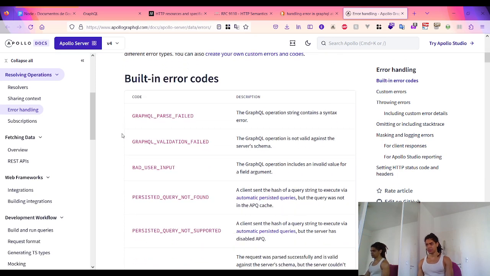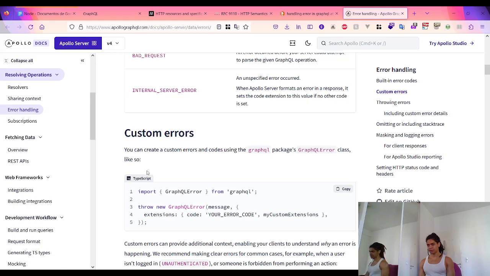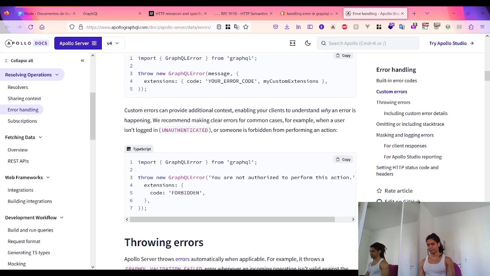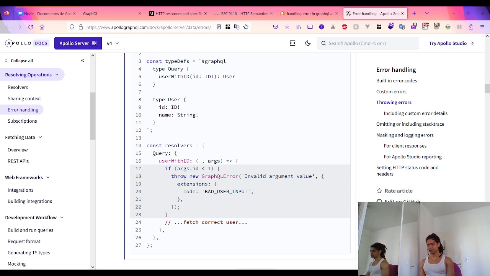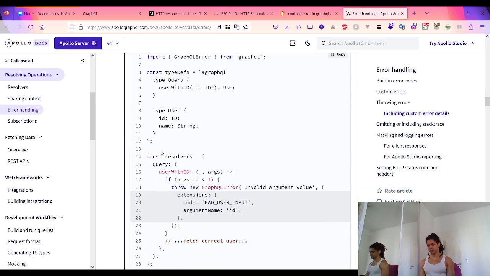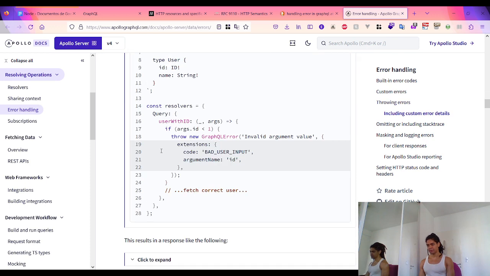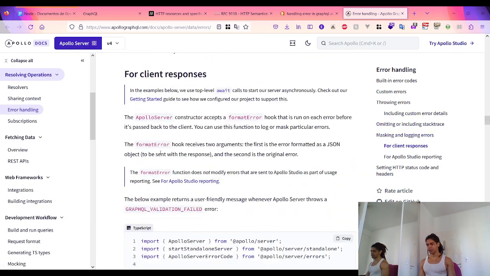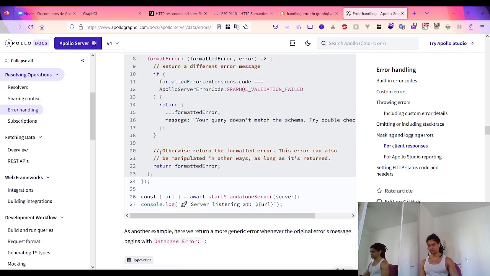Built-in error code. One of the great things about this is that it allows you to build in error codes for user input: persisted query not found, persisted query not supported. Throwing errors: throw new GraphQL error. And this is how you do this, including custom error details, an argument name. With GraphQL and Apollo, we already have this, which simplifies our life vastly.